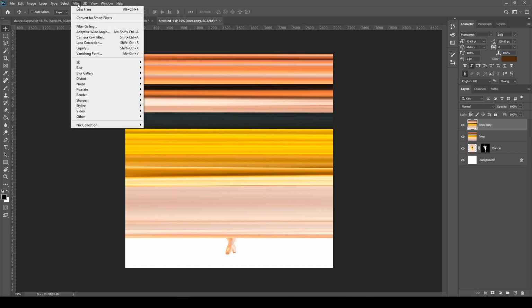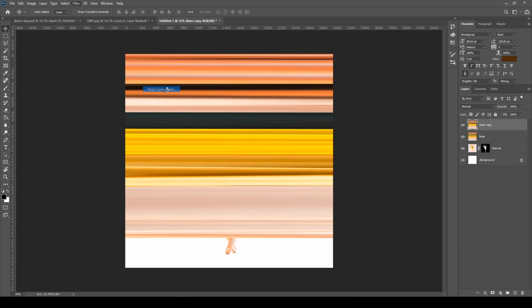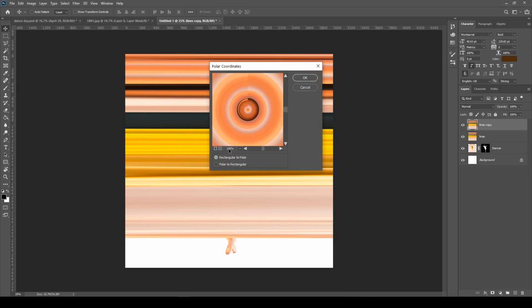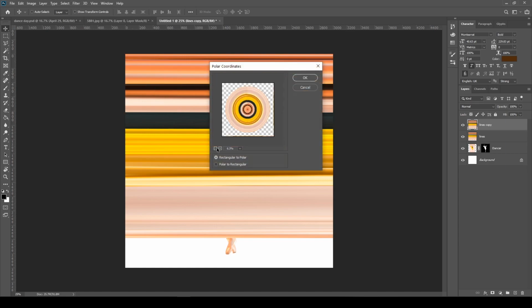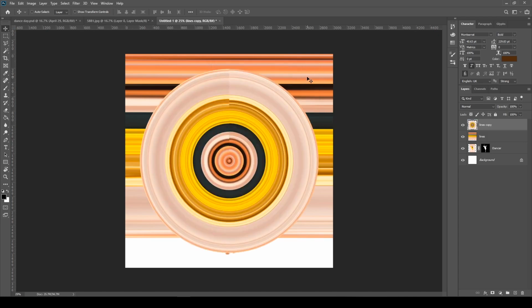So we click on filters, distort, and then polar coordinates. And you need to choose the rectangular to polar, not the other one. Okay, so after we choose this, you see the effect is really nice. We come back here. I'll explain to you later why I'm doing 2 circles.